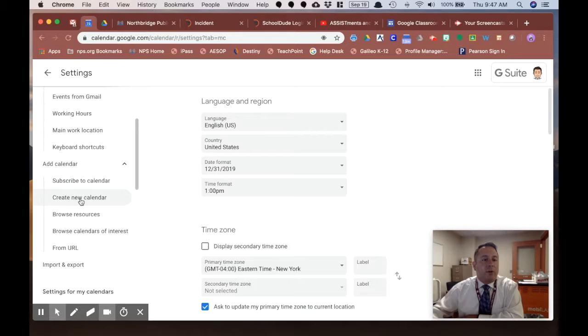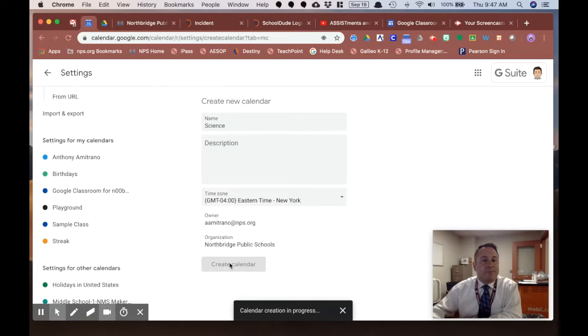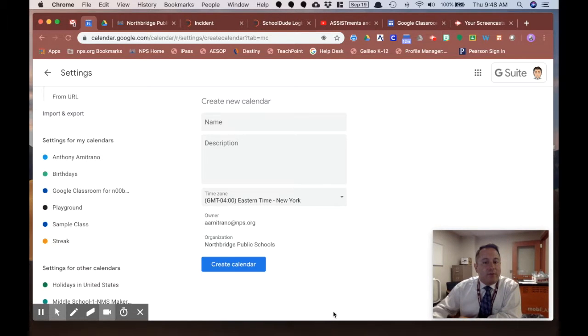So we're going to create a new calendar, and I'm going to pretend that I'm a student and that I want to create a calendar specifically for science. I don't need to give it a description. I can if I want to, but you don't need to. Make sure your time zone is set correctly, and click Create Calendar. It just takes a moment, and then you're going to see Science calendar pop up on the left-hand side, and a little pop-up message below that says Science successfully created.